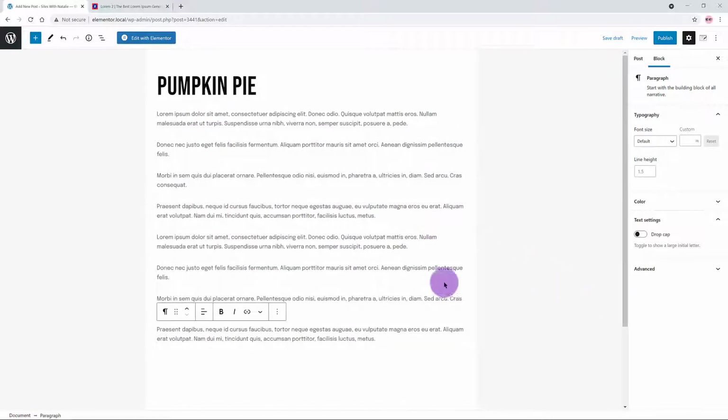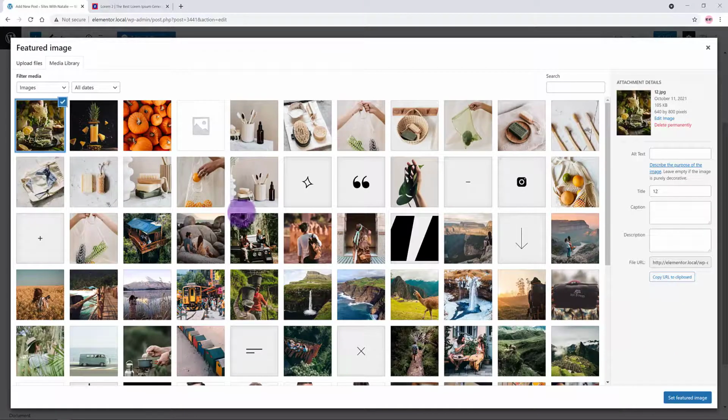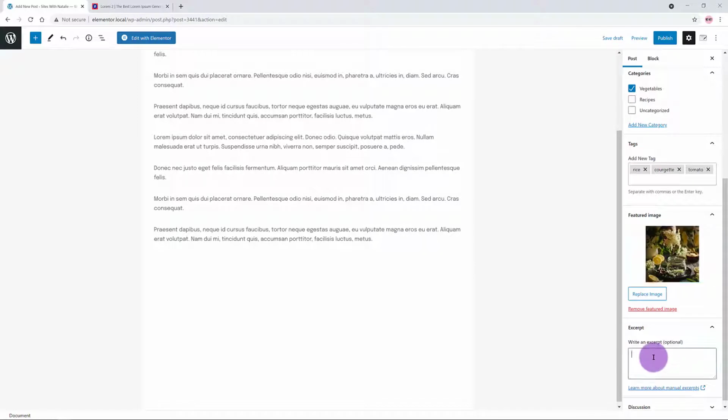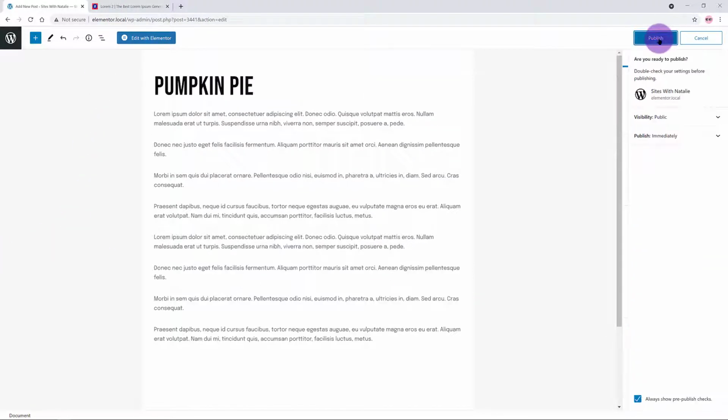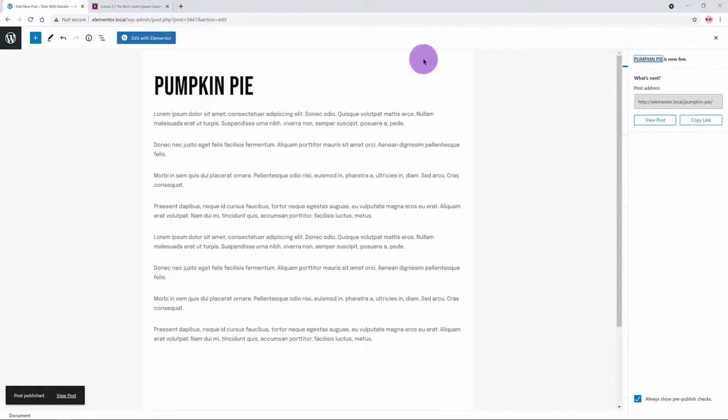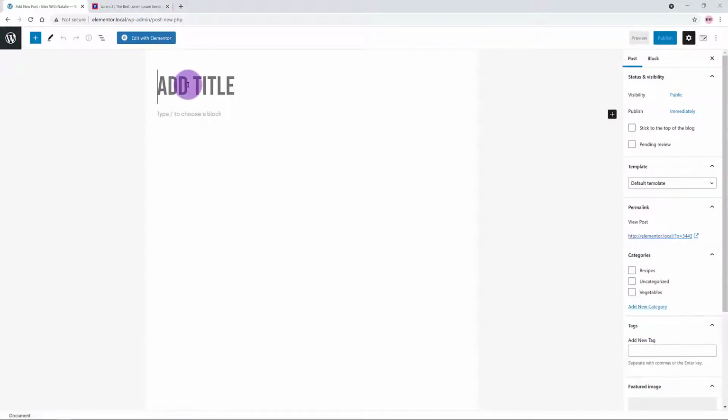I also want to add a feature image, so I select from my media library. And I also add the excerpt if you want to, it's optional. And publish. Allow a few seconds before clicking on Edit with Elementor button to allow the post and the permalink to be generated. So the next post, I call it Quiche.